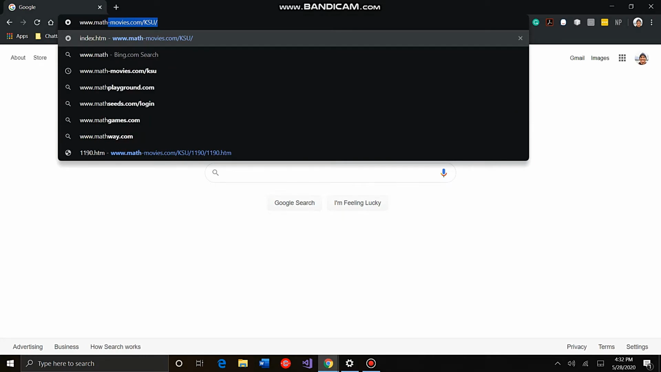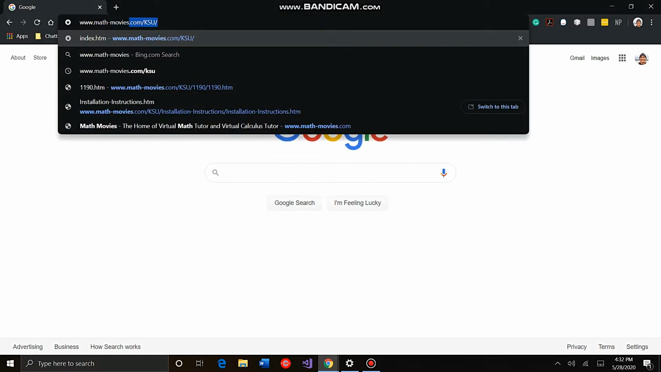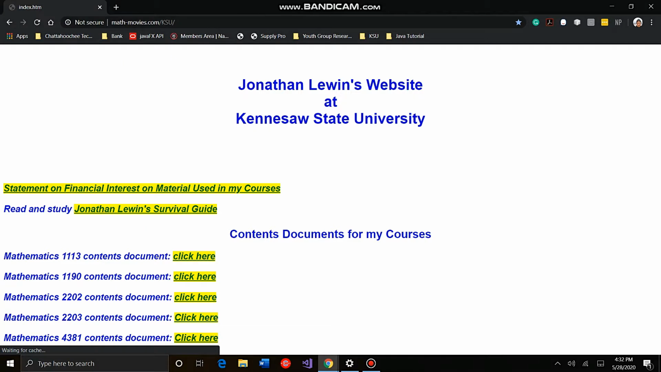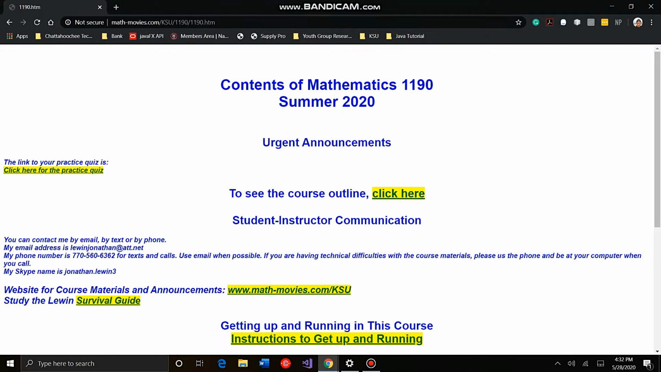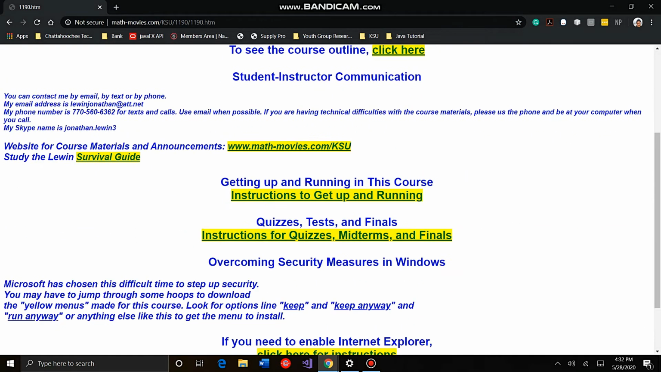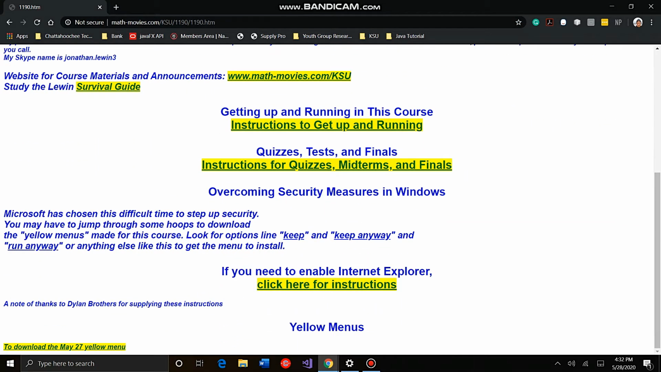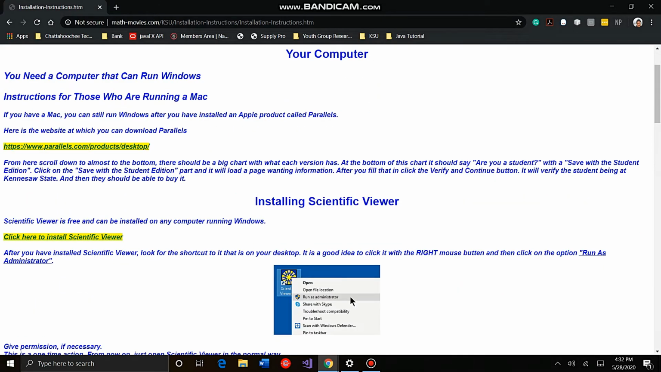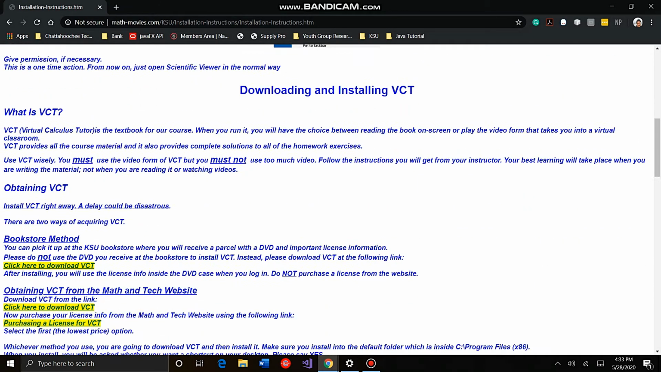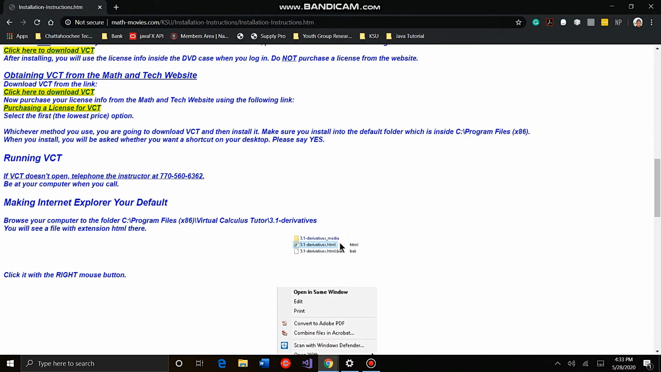View movies.com KSU. So we'll go to this site, and for my class, Calculus 1, it's 1190. So we're going to click right here, and then click the instructions to get up and running, and then scroll all the way down over here.